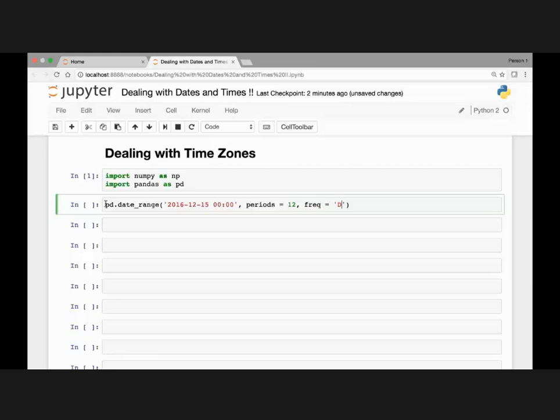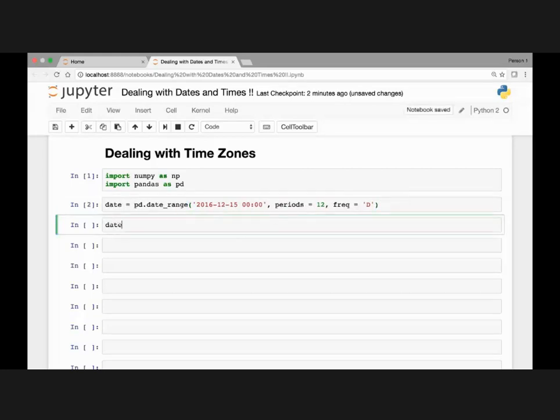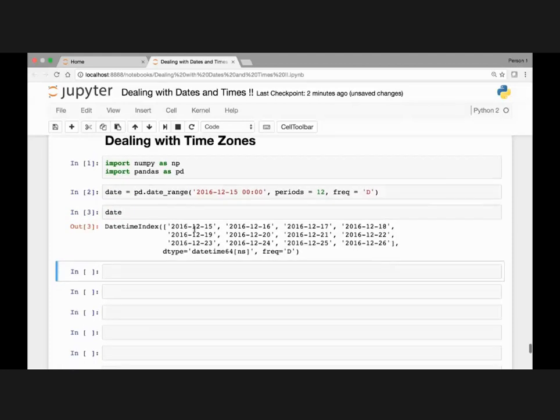Okay, and let's save this in a variable called date. So now if we call our date object, we'll have a series of times, right? Starting from the 15th of December 2016 all the way to December 26, 2016. So by default, if we don't pass any value for the time zone information, the value will be None.